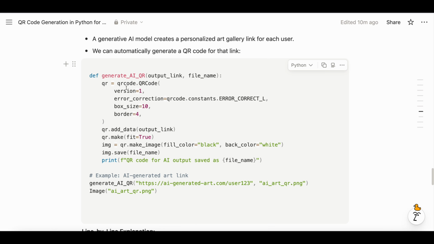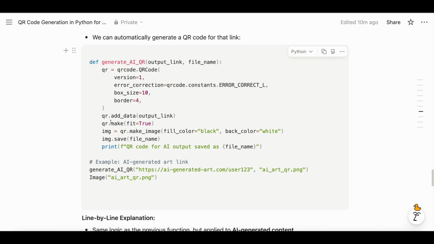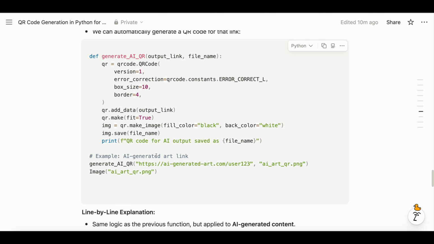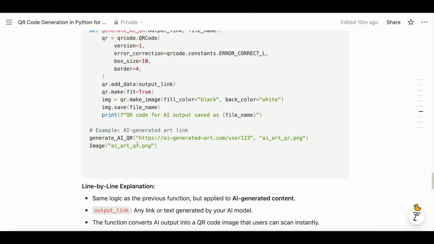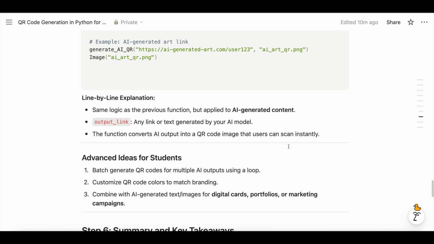For example, this is the function where we get the QR code, make a file and an image, everything is done. So what we are doing is generating a QR code for whatever link we have, and we are passing the parameters. Line by line explanation: same logic as the previous function, but applied to AI generated content. Output link: any link or text generated by your AI model. The function converts AI output into a QR code image that users can scan instantly.